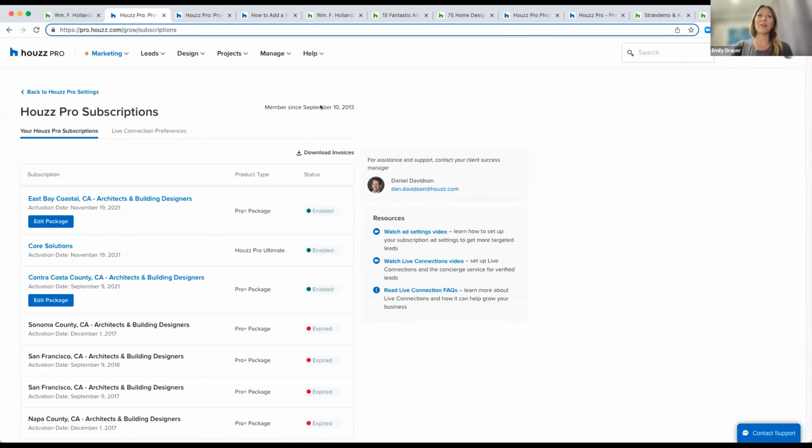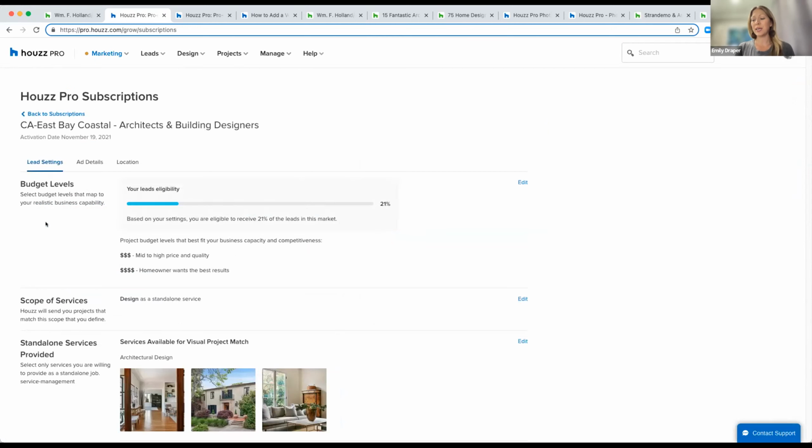And from there, this will give you a list of all of your current subscriptions. And if you had previous subscriptions, this will have those there at the bottom, but you will be able to see the ones that are enabled here. And if I click into this, this will tell you your current area as well as your category. And then you can hit edit package to get to the enhanced budget filters.